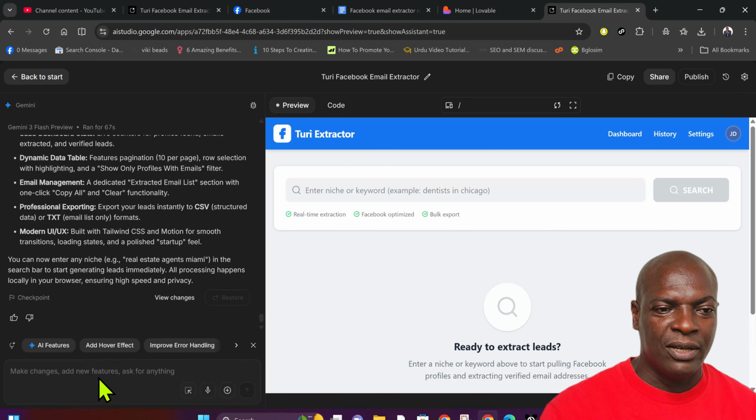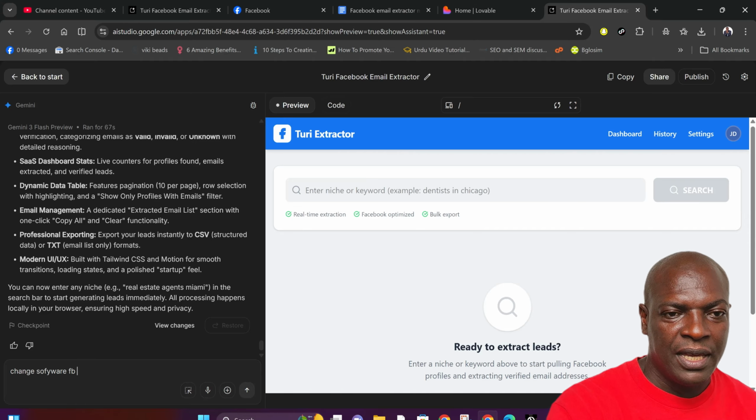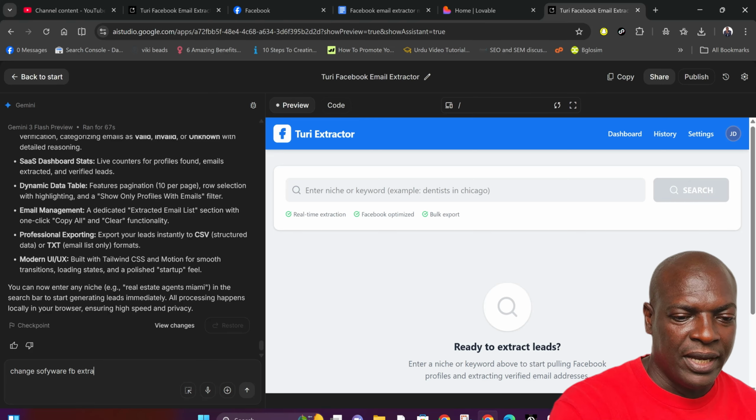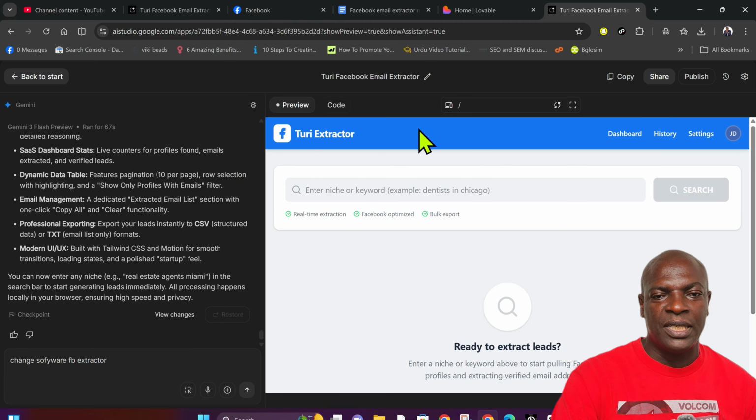So this is the raw form of it, and we can just tweak it. You can change the colors. For instance, I can start tweaking it. I can just say, change the software name to FB extractor or anything. Are you getting it? You see the way I'm doing it? I'll just tell the software to start generating, and create the emails using this master prompt.